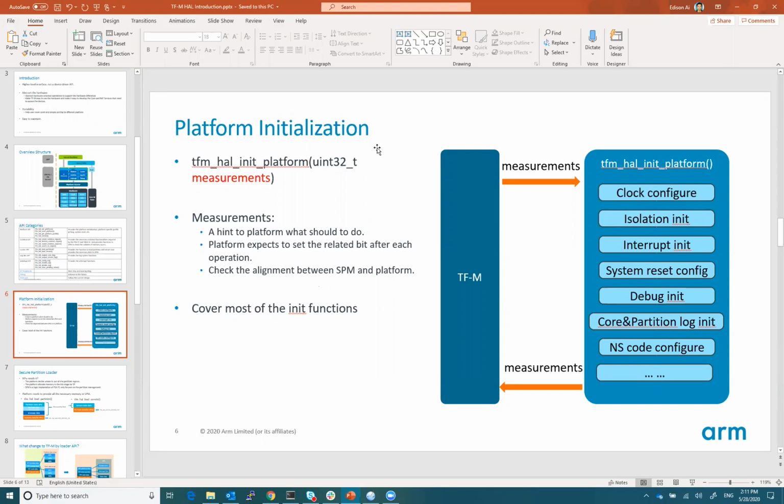So this interface will cover most of the initial functions. Let's see the picture on the right. We can see in the example of the init platform APIs that there are many initial functions, for example the clock configuration, isolation init, interrupt init, system reset config, and debug init. So it covers most of the initial APIs, and in the next API definitions, as you can see, there is no separate initial API because it has been covered in this function.